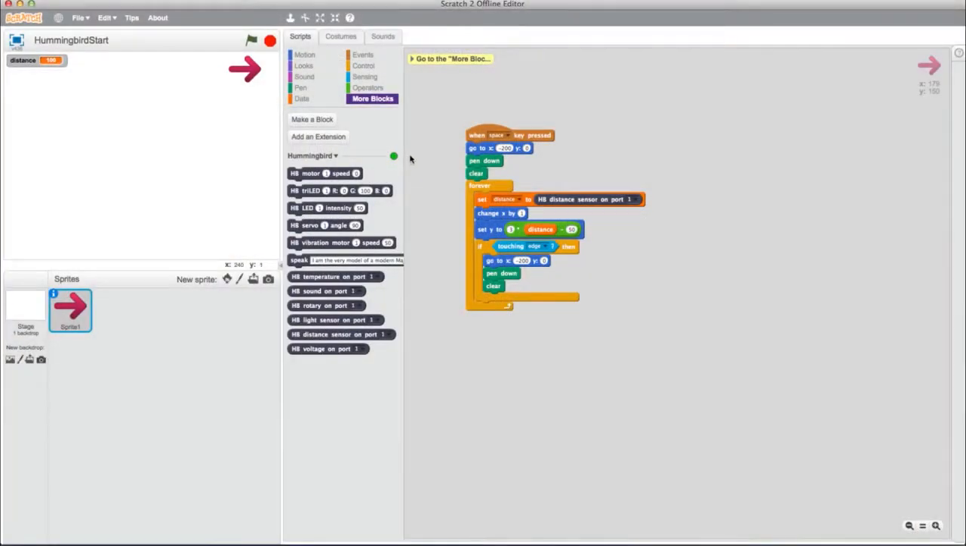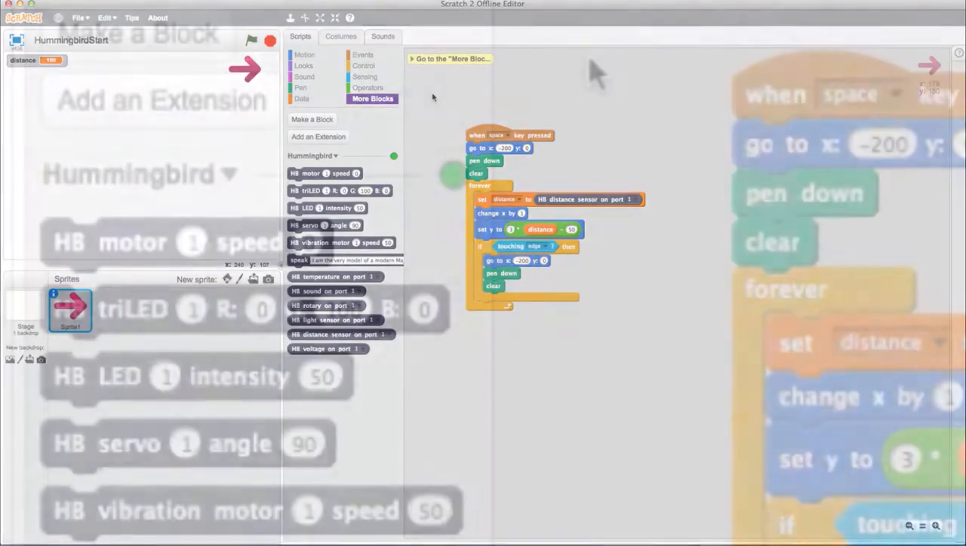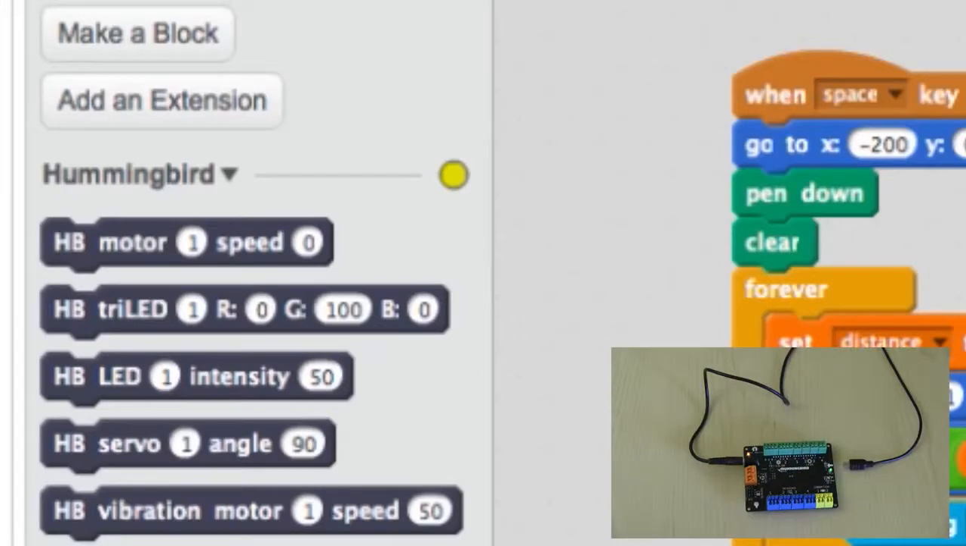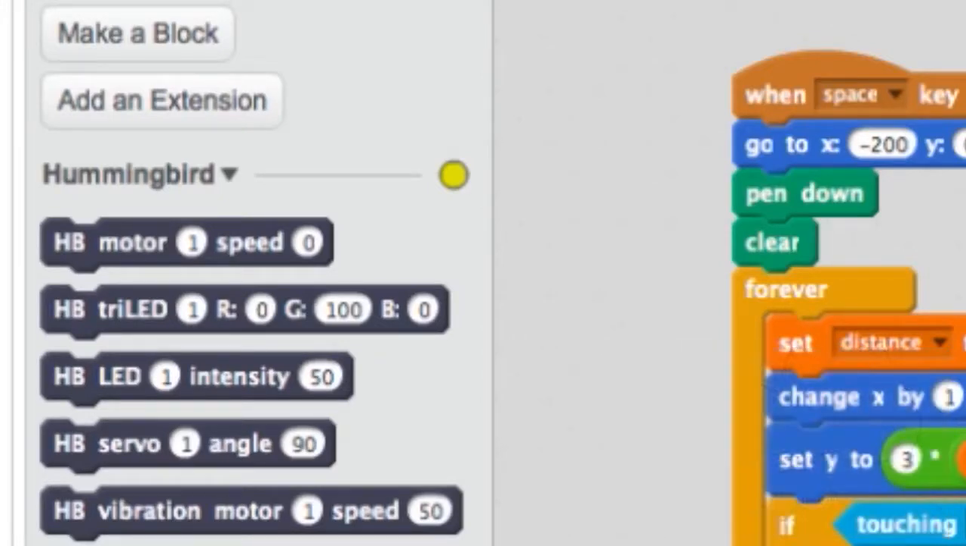In order to have access to your Hummingbird blocks, the Hummingbird board must be connected. If you open Scratch and your Hummingbird blocks do not work, make sure you check the Hummingbird light located here. If the light is yellow, then your Hummingbird board has no connection to the computer. Check to make sure the USB cord provided in your kit is connected on both ends.